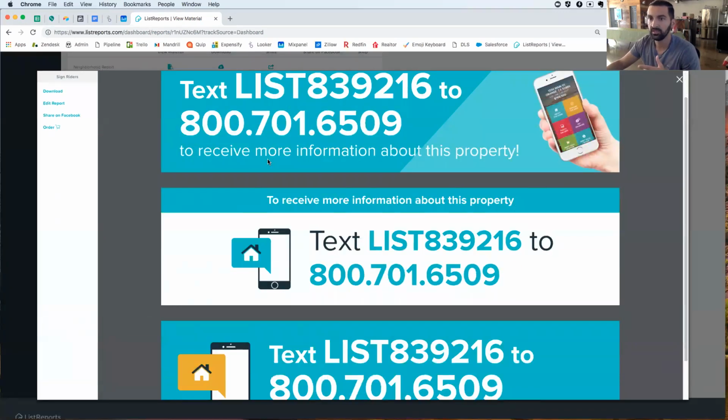You'll recall in earlier videos here that instead of this saying list 839216, you could customize a shortcode. Within a pro account, there's no customization. It's just one-time use. This same shortcode is on all of the materials, and if you happen to order a sign rider, you just need to throw it away after. So pretty big loss there.